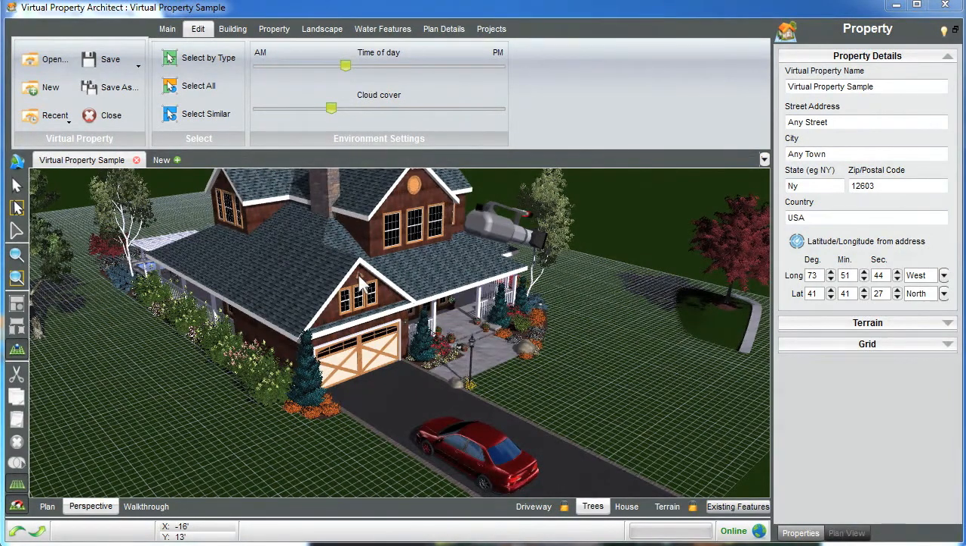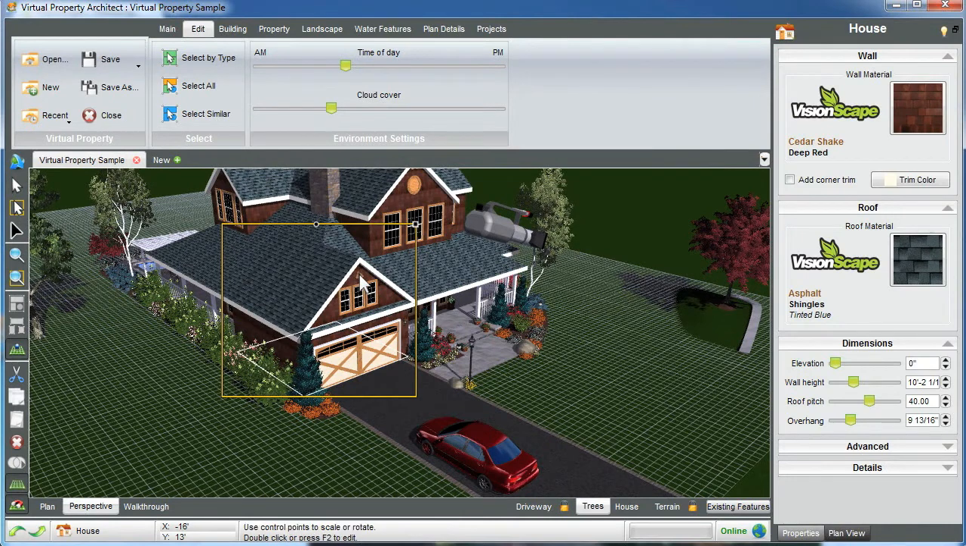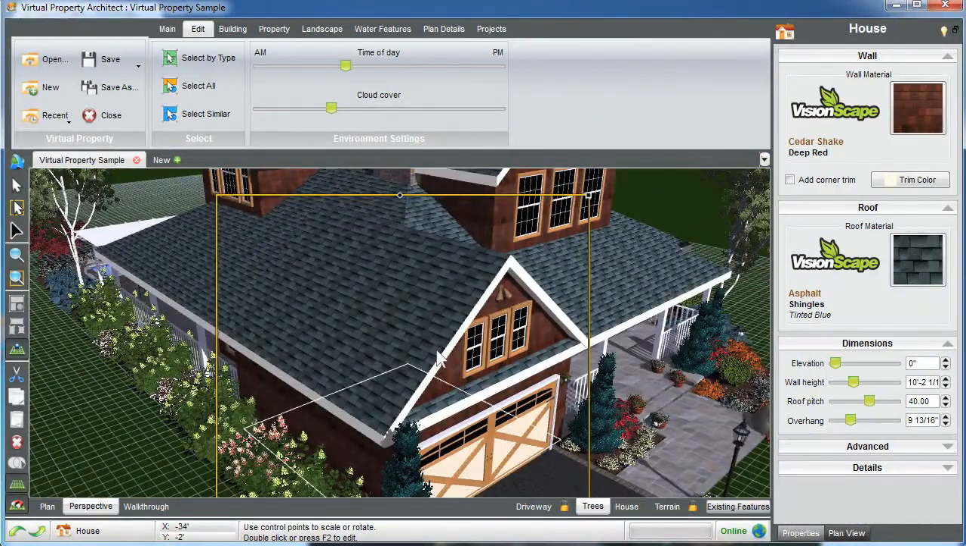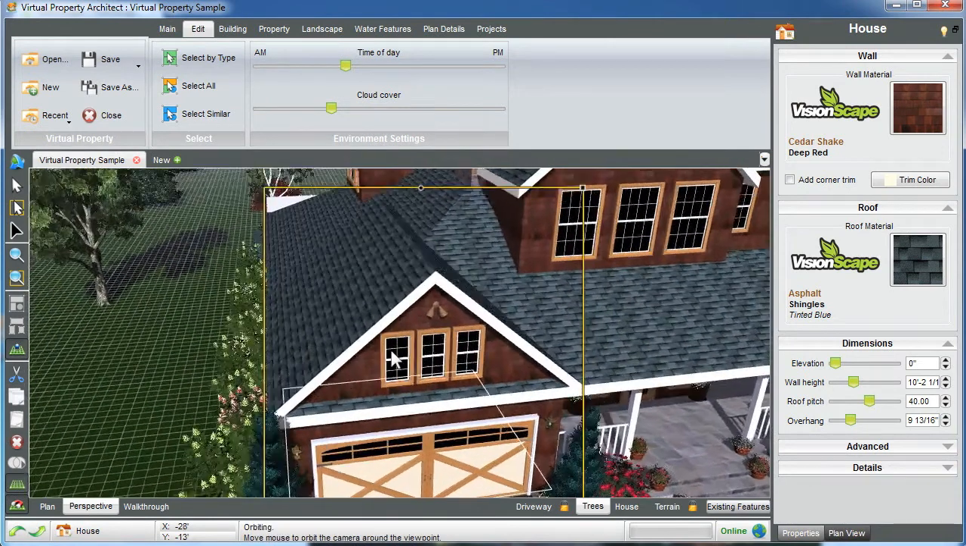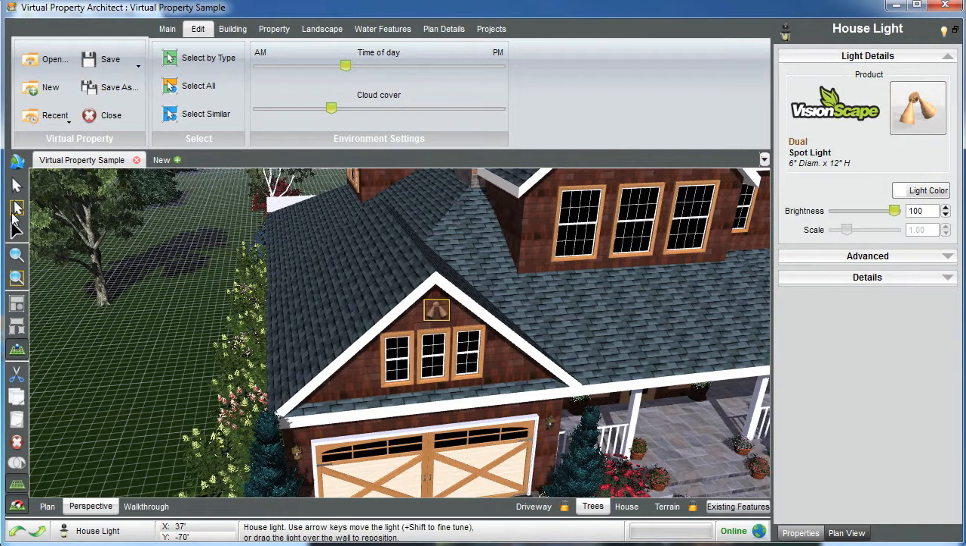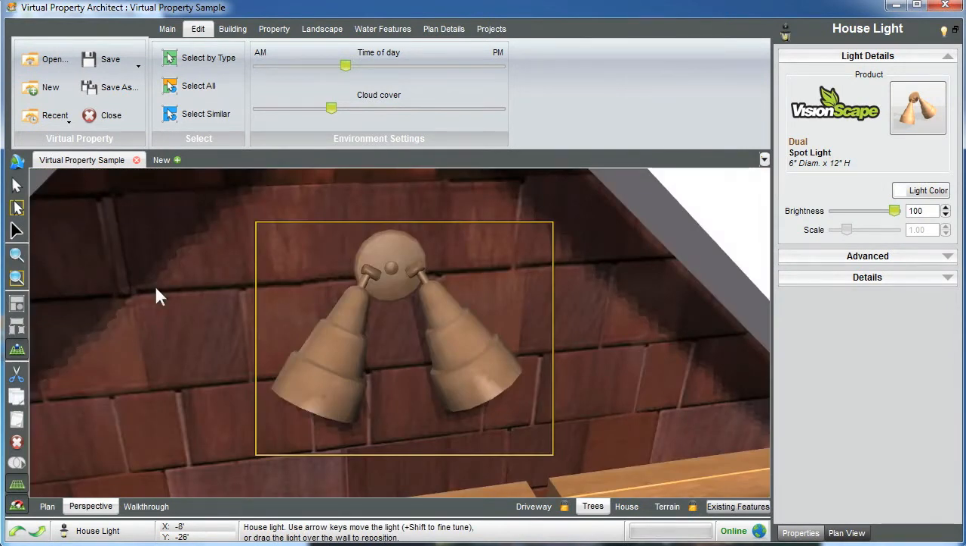Okay, here I'm going to zoom into selection. I grab this piece of the house and hit my zoom to selection tool or my Z key. Let me show you some other features of Virtual Property Architect. Let's look at this light here.